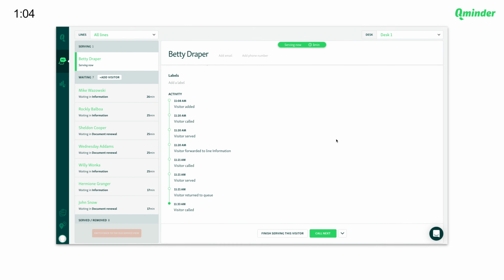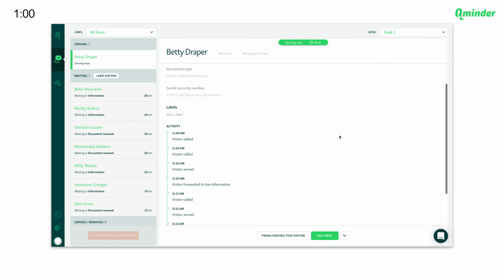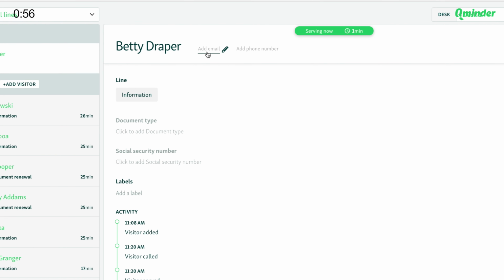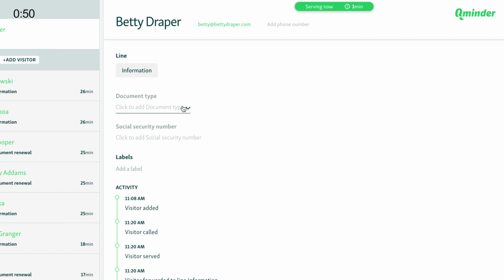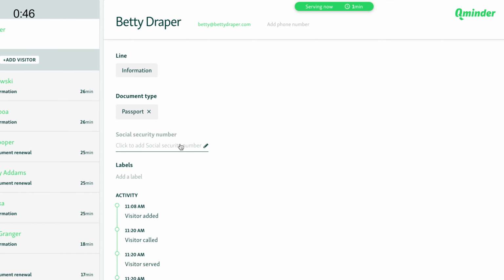Sometimes you need to write down information about the visit, and you can do that by editing the visitor profile at any time during service. For example, we can ask Betty for her email address and type it in her profile. We can also write down some additional information about the visitor with customized input fields. Or we can also use labels.